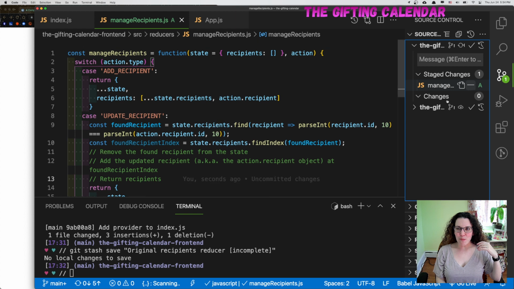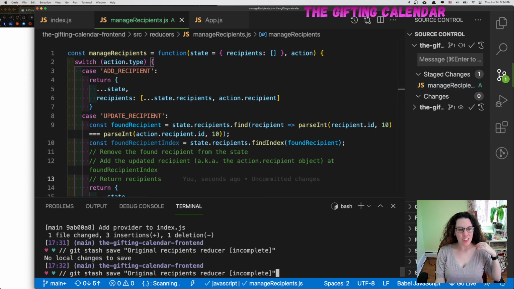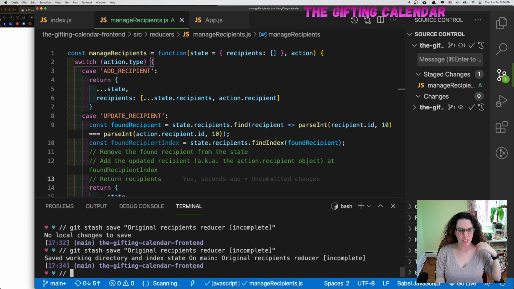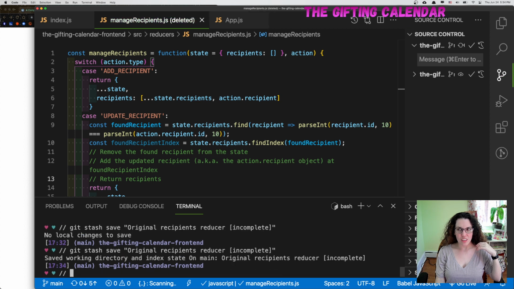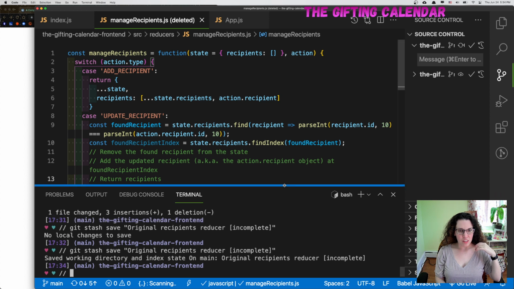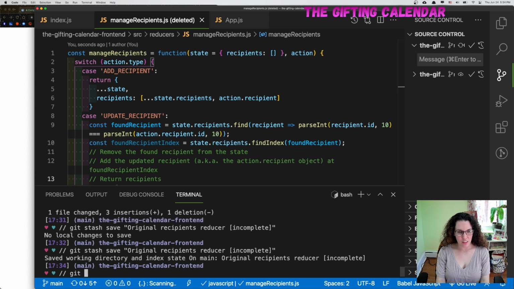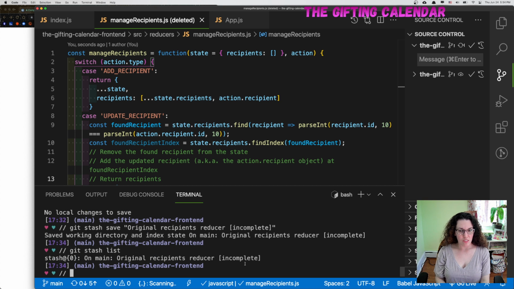So I think it might be because this wasn't staged that it didn't stash. So let's try that. There we go. All right. And now when I put git stash list, here we go. We have the one change that's stashed with the message.